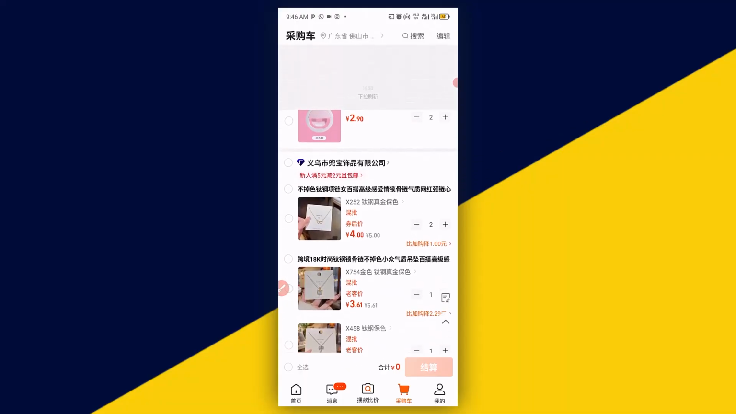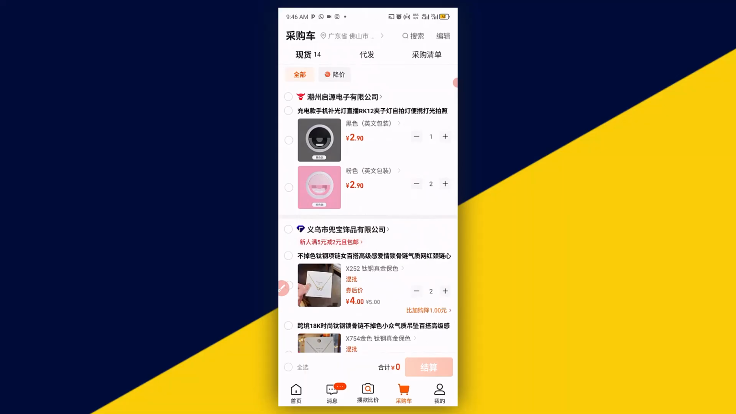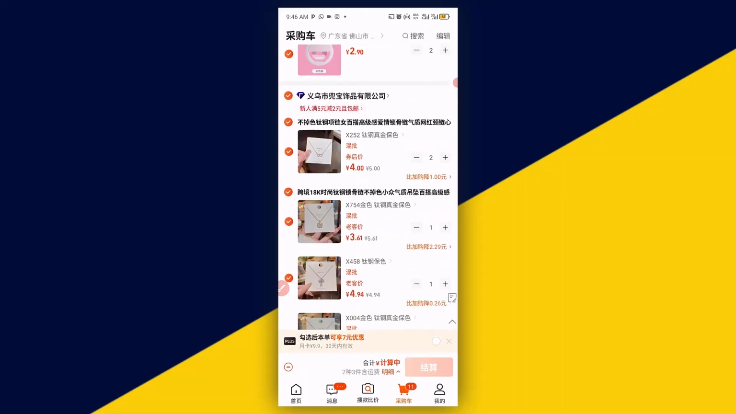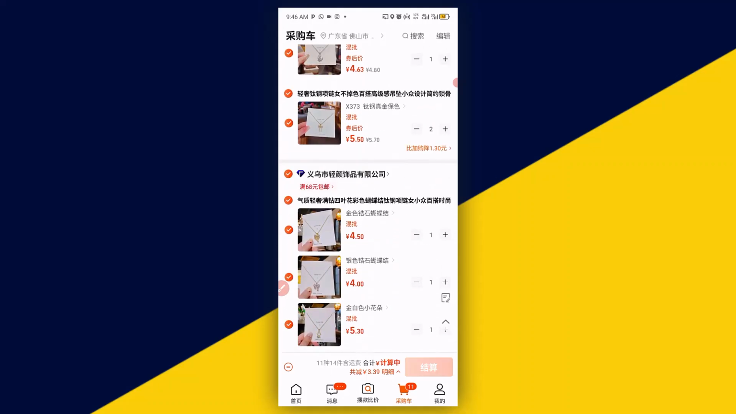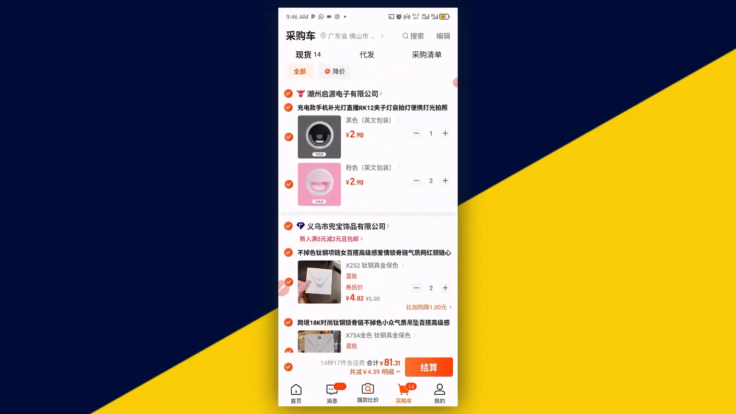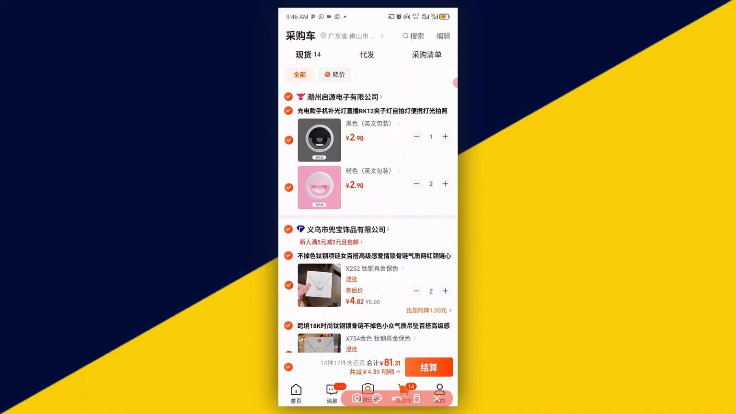Next thing I'm going to do is select them one after the other. I'm paying for this store, and then scroll down. I'm paying for this store, just like so, and then I'm paying for this store right here. Having selected everything, next thing I'm going to do is click on here to proceed to checkout. So with that being said, let's get started.